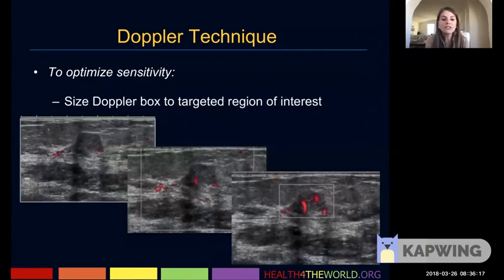You want to size your color Doppler box to the region of interest. So on the left here, my color box is the whole screen. This is way too much. We're making it a little smaller here, but this is appropriate. That box is right around that mass, and we see that this is very vascular. So when we adjust our color Doppler box appropriately, we nicely see the true vascular pattern of this breast mass. So just something technical to be aware of.